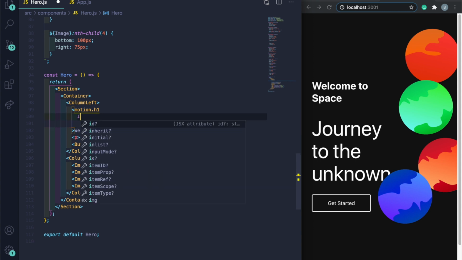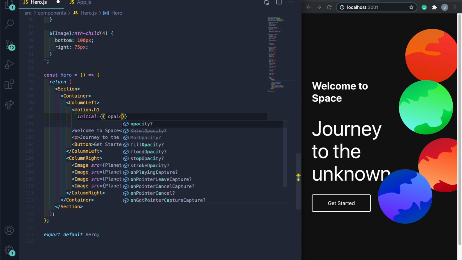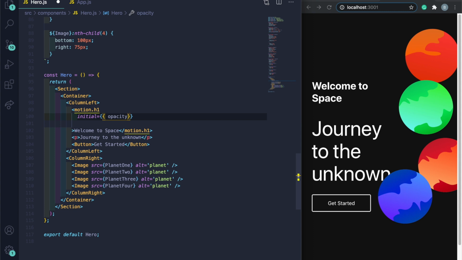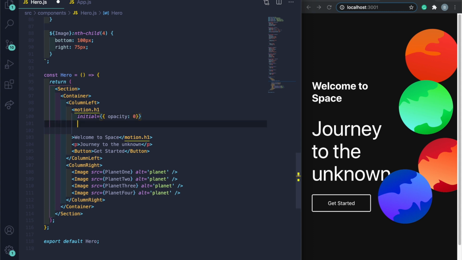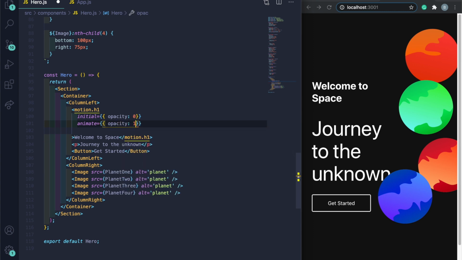So like here, I want to say initial, and these are values that come from Framer Motion. You can check out the docs too. I don't know what's going on behind the scenes, but this is just based off docs and how to set something basic up. But here we can just say opacity: 0, and then for animate, I want the opacity to be 1.